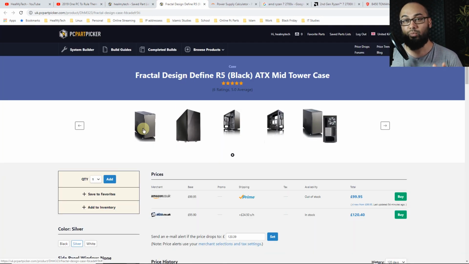This is the non-windowed version. Obviously, if you want to showcase a build that's got a lot of RGB lighting, LED lighting, water cooling, whatever, feel free to get a windowed case. And even this one, this is the non-windowed version, but I'm okay with this because my PC is actually underneath my desk. I don't need to see it.